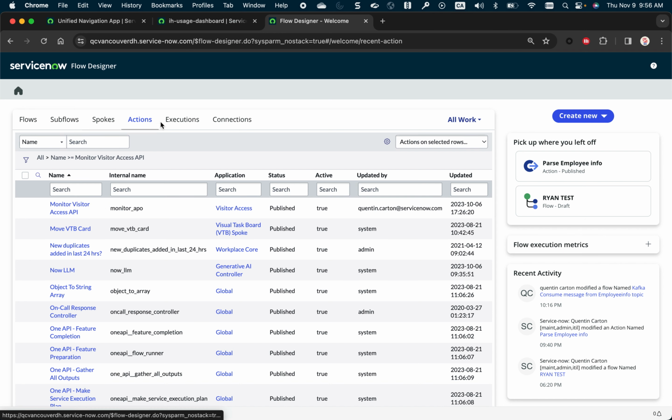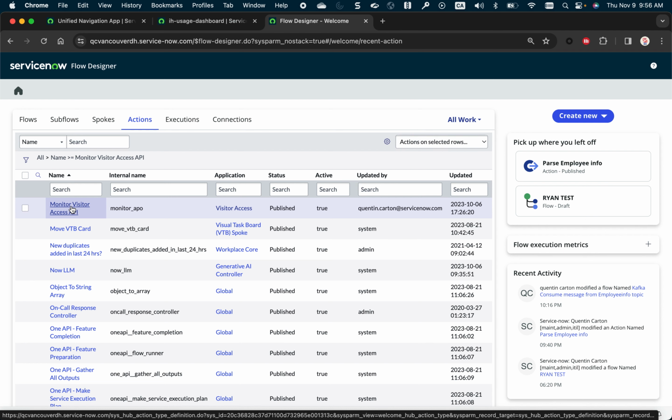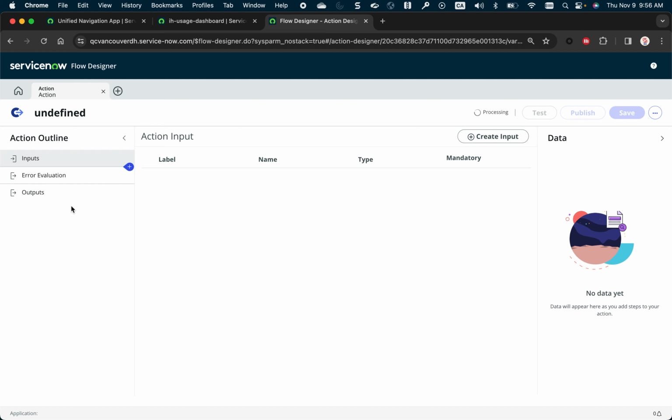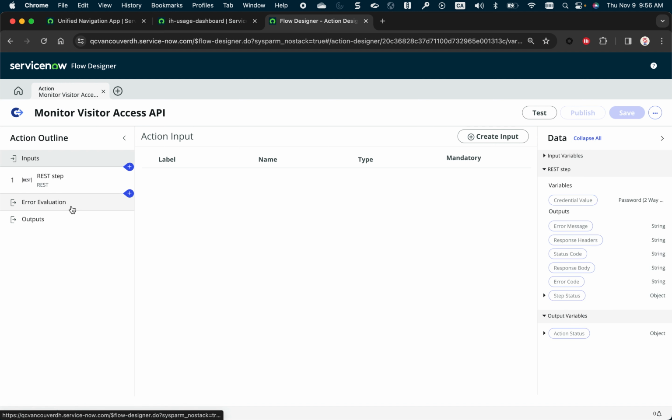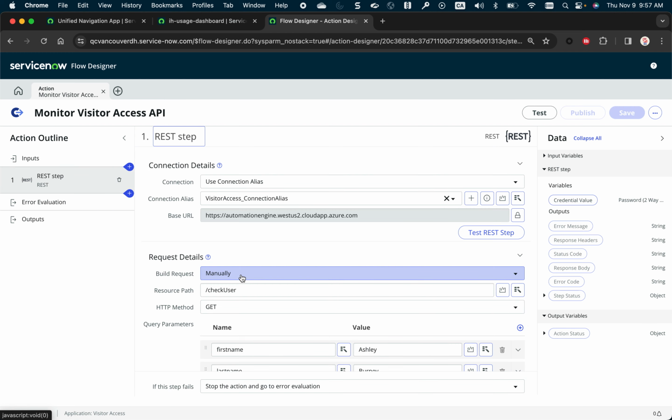So that's an IntegrationHub action that's making an API call. And I know it because I've seen it in the IntegrationHub usage dashboard. But what I want to try to answer, showing you in Flow Designer, is once I know exactly which Spoke action is consuming all my transactions, I can open it and see what it does. Obviously, I've built this, so I know exactly what it does, but that's not the point.